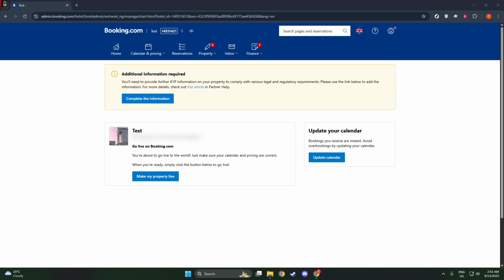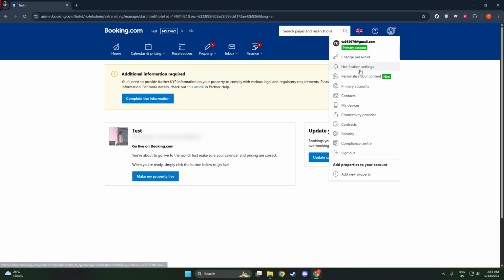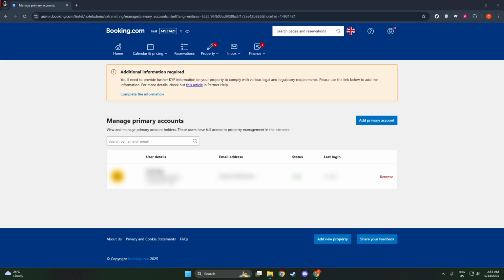Once you're logged in, the next step is to access the User Management section. To do this, locate the user account icon, which you'll find in the top right corner of your screen. Click on this icon, and a drop-down menu will appear. From this menu, you should select Primary Accounts. Doing so will direct you to the section where you can view and manage users associated with your property's management.